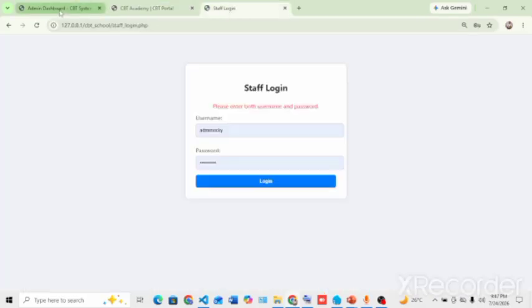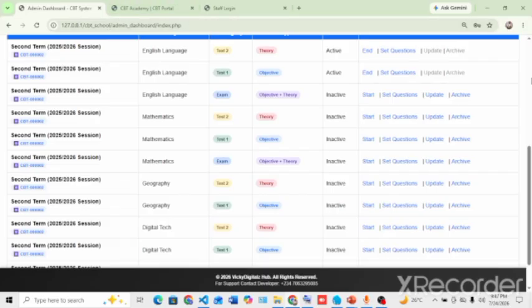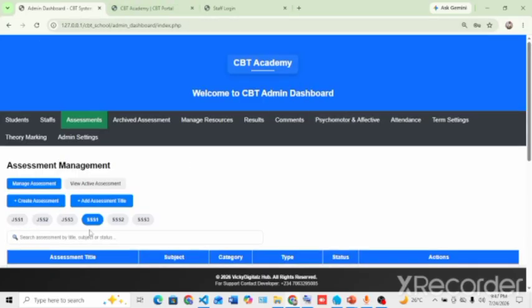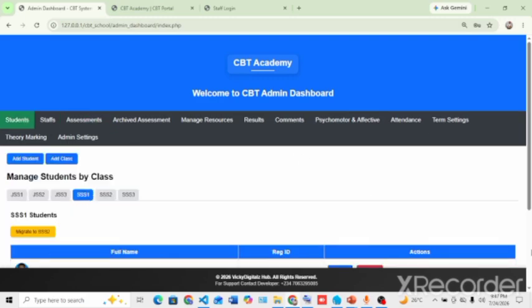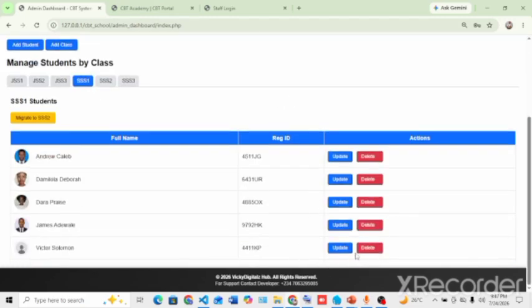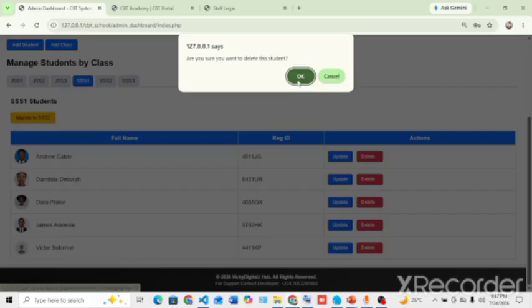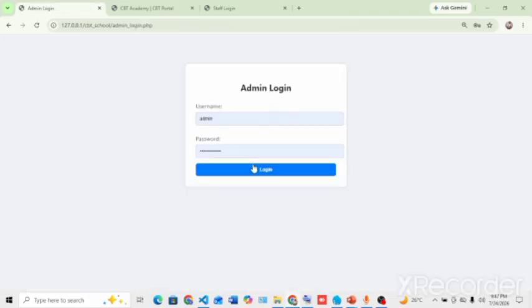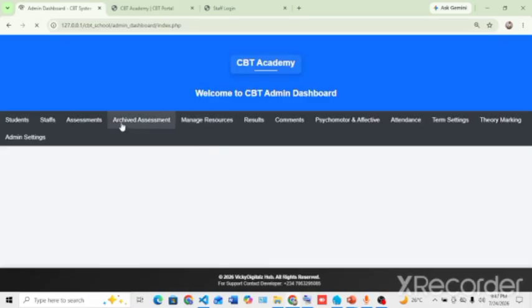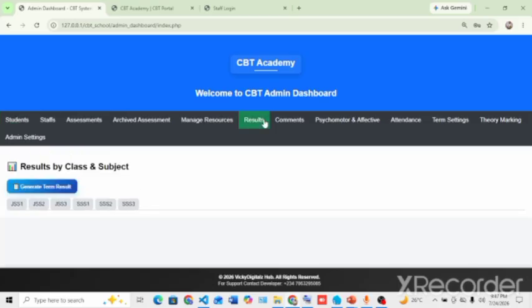However, we don't need those students we used as a test run. So let's head straight to the student dashboard and delete this particular student. Of course, we're not going to have any result related to that student anymore. So lastly, talking about the result, you can generate results based on subjects, and you can generate a full report sheet. That's what we're going to do last.